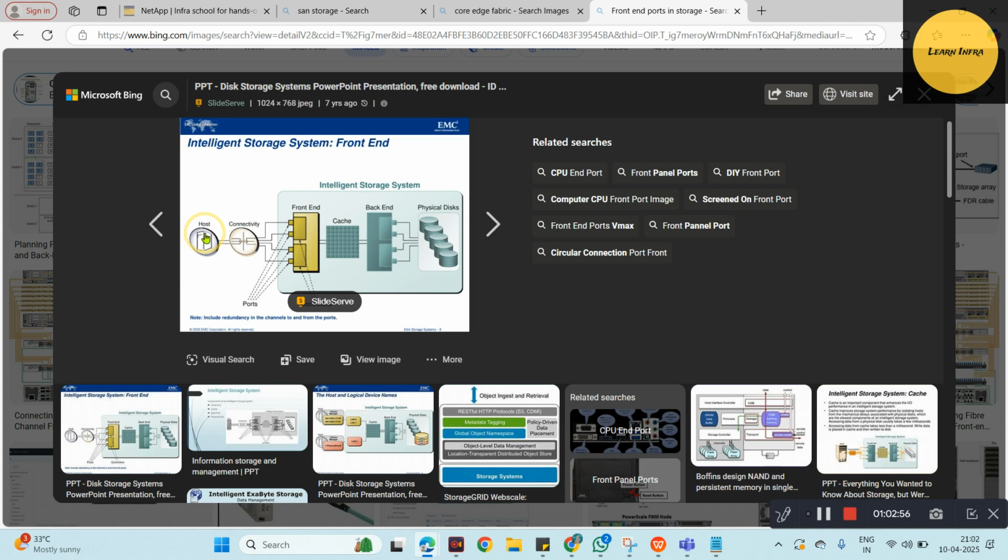And then one more thing is there. Suppose you want to replicate from one storage to another storage. You connect the front end port of your production array to your SAN switch, and you connect the front end port of your DR array to the SAN switch, and you zone the WWPN between them. That's what you do. So the front end port is used for replication purposes, and it is also used for host connectivity.